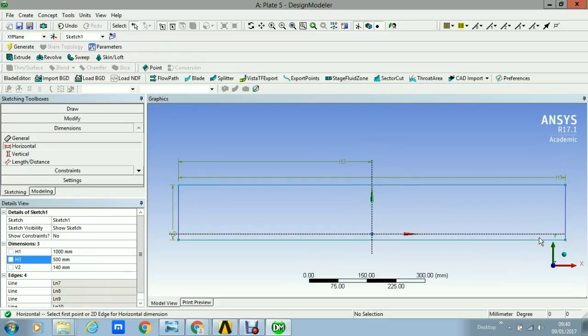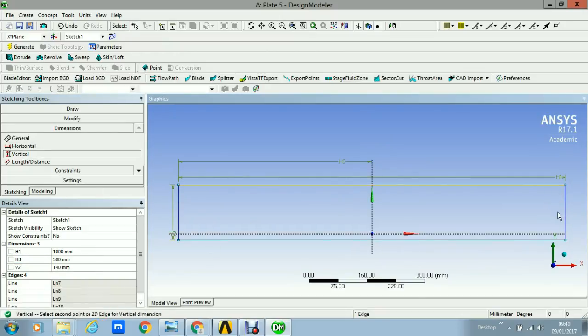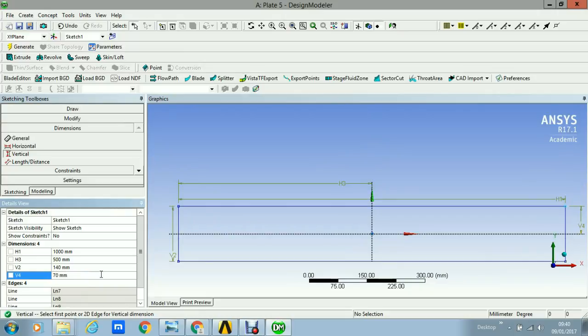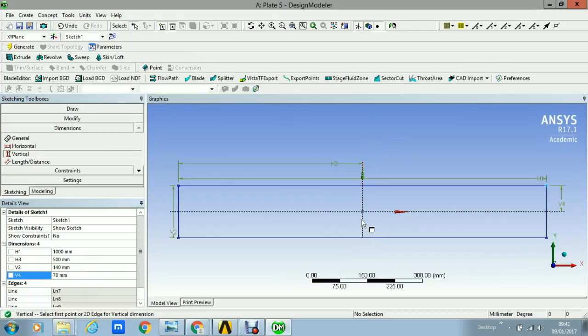We also need to center around the x-axis, so we come now to our vertical dimension, and we'll basically say that we want from here down to here. I'll do it out on this side so it doesn't get cluttered. Phi4, and we say that that is equal to 70. And now you can see that our plate is centered around 0, 0.